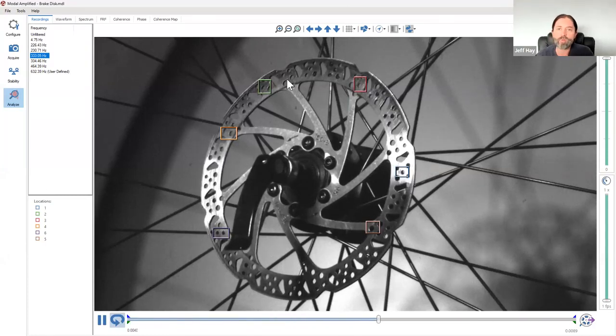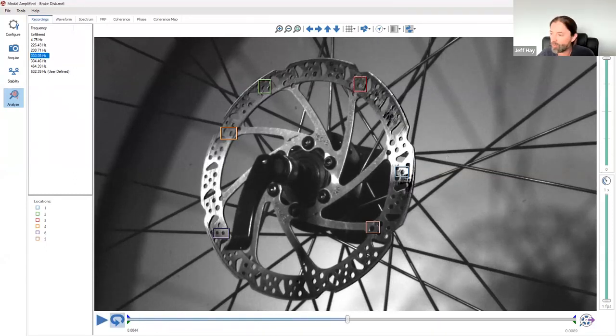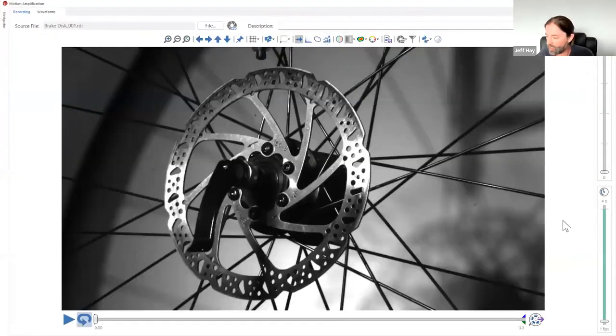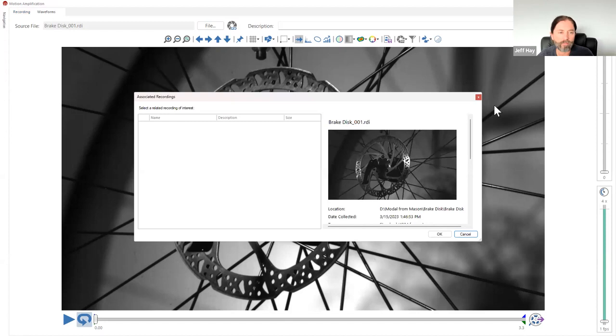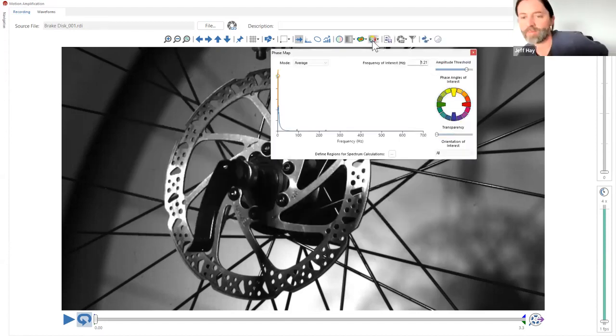Luca mentioned the phase map, and it's interesting because all this data can be pulled back into motion amplification to use that tool with it. What I want to show here is the phase map of this. If you remember what this was doing, well, that's all right. We'll just go straight to the phase map here.